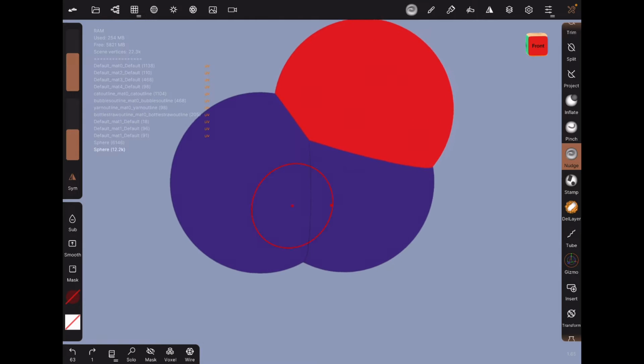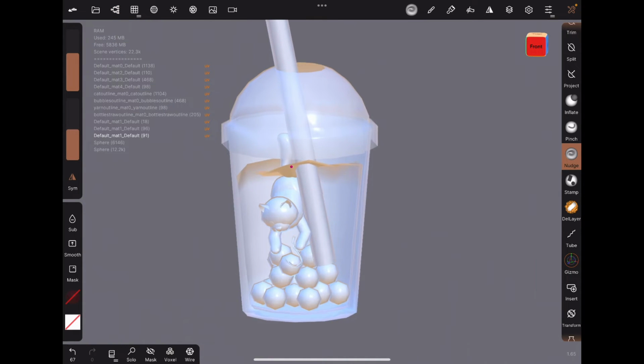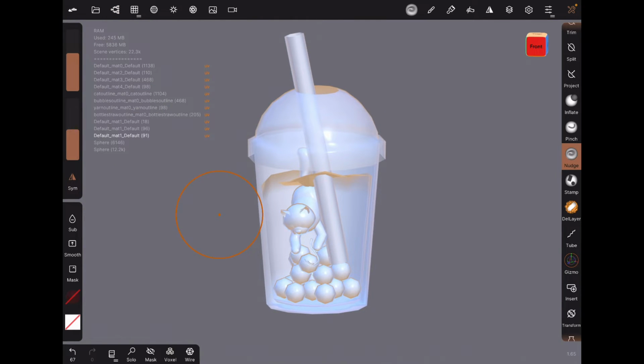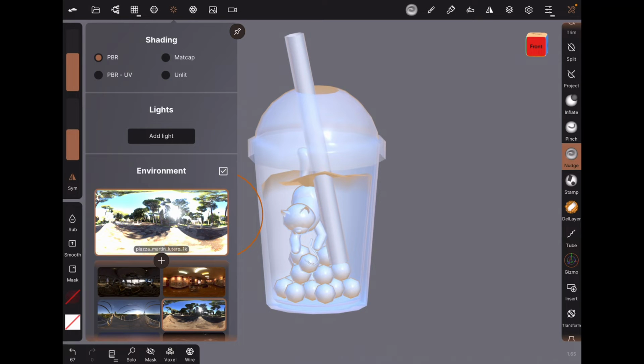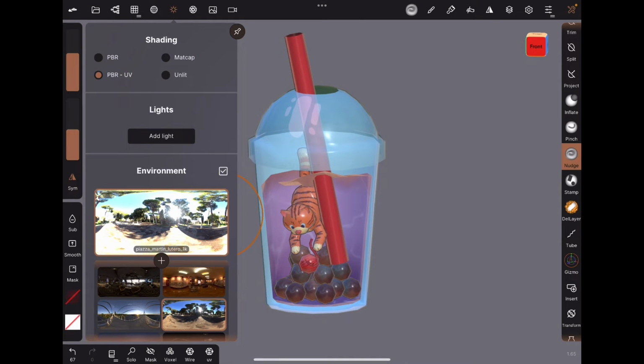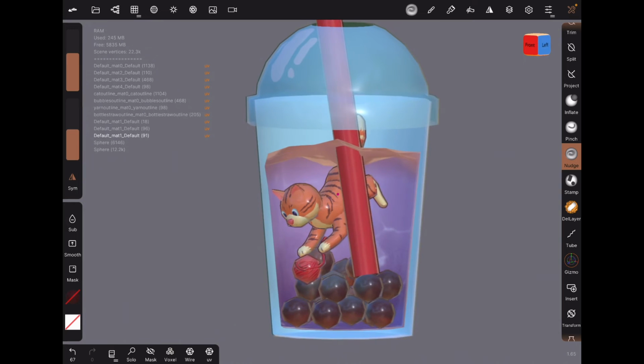What about UV painted objects? Here's a scene with UV paint and no vertex colors. Change the shading to PBR UV so that we can see the UV colors. But the lighting is still reflecting off the objects.